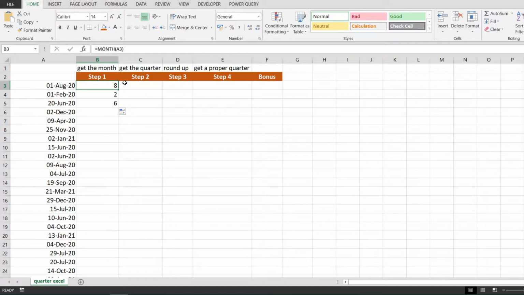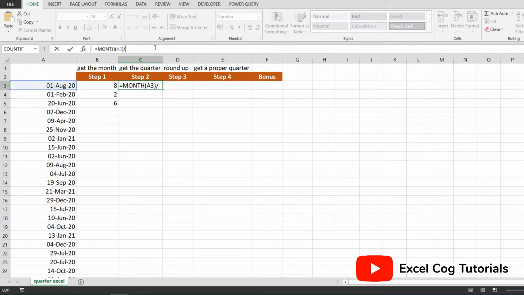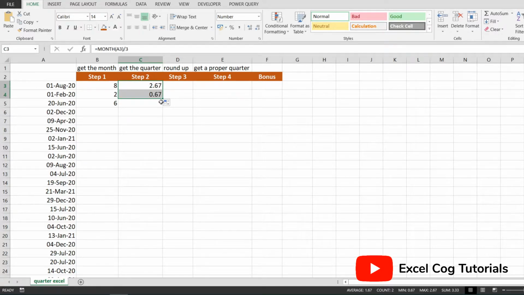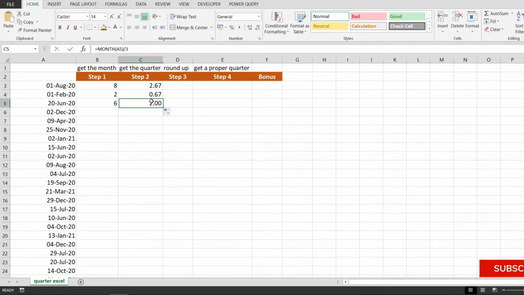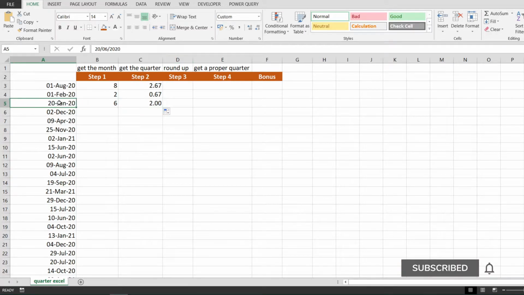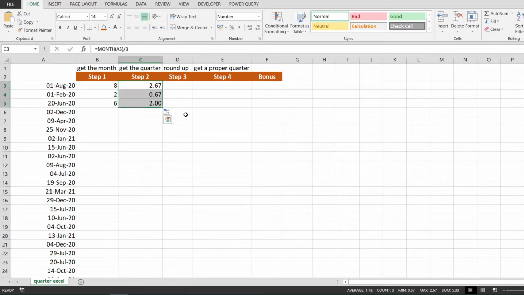To get the quarter that this month belongs to, we are going to use the same function again. I'm just going to paste it in here, but this time we're going to divide it by 3. And we're not going to get the quarter just yet. As you can see, I have 2.67, 0.67. Over here I got the quarter. June is from the 2nd quarter. We cannot use these numbers.